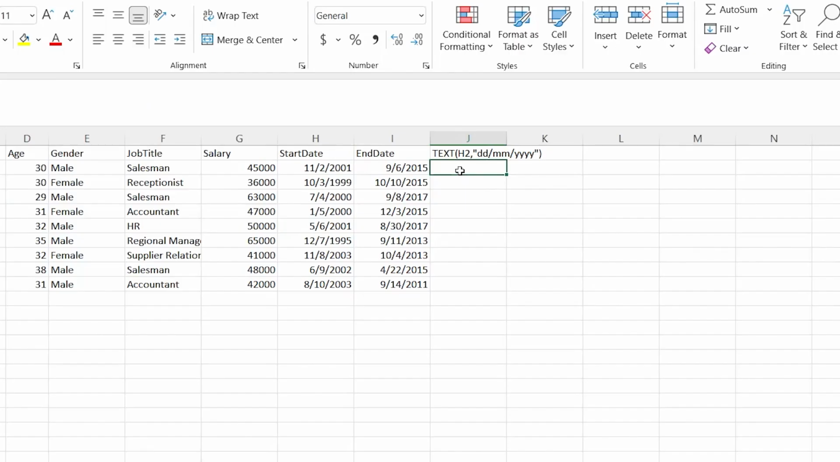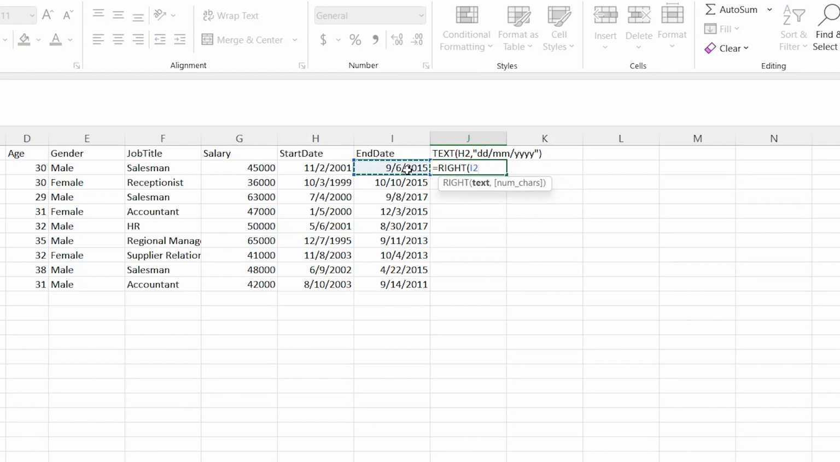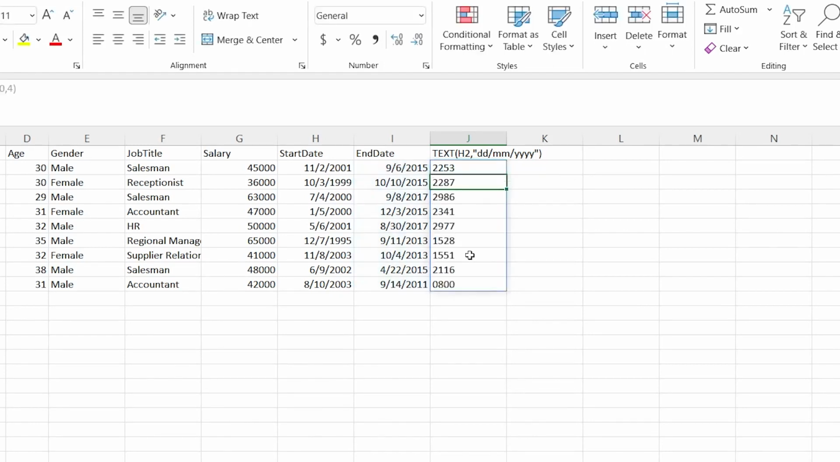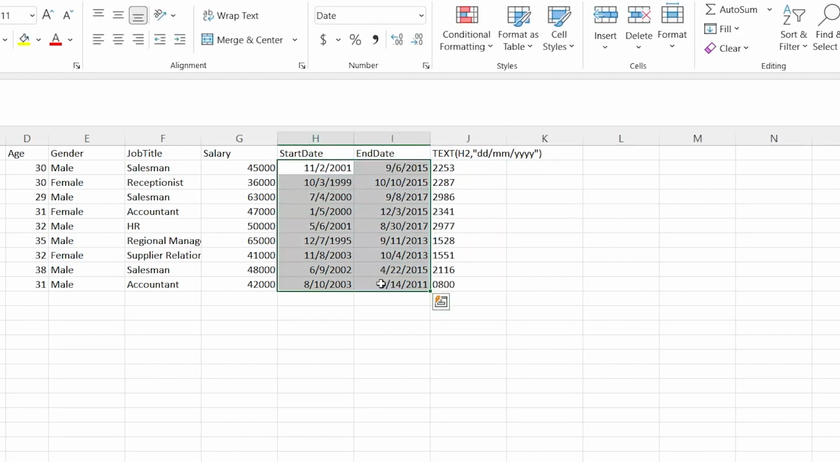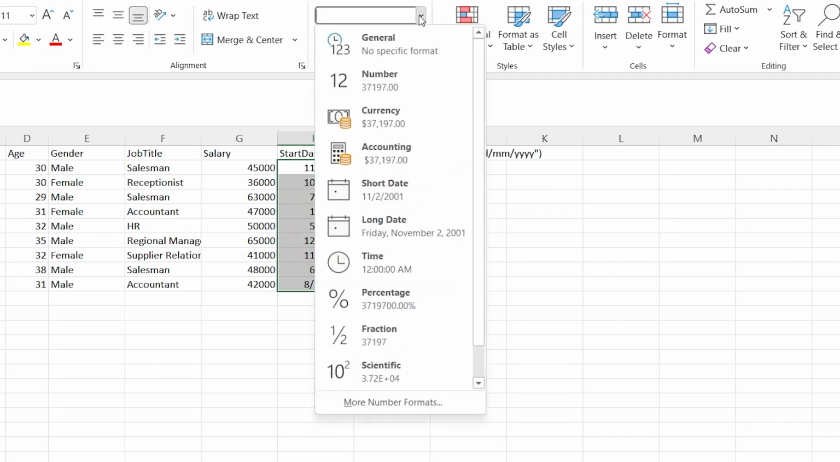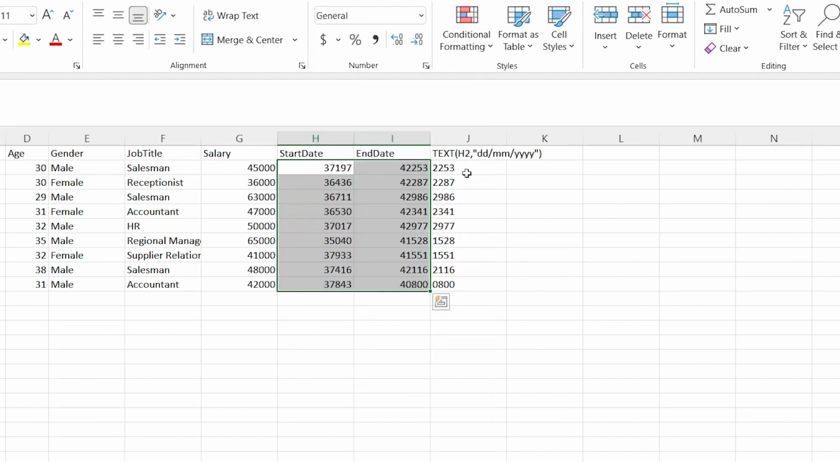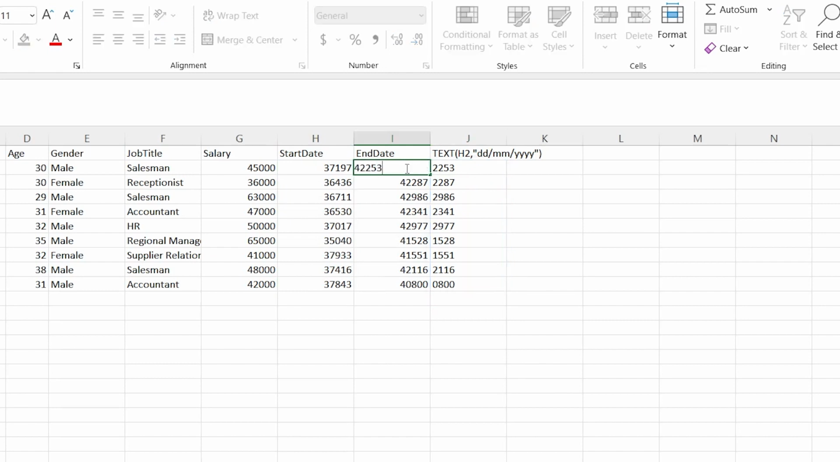Now, if I do equals, and we just did this, let's do it on the end date. And I'll do the whole range. Give me a second. And we'll do 4. It's giving us completely random numbers. Why is that? Because underneath the date range, there are numbers, right? So if I go right here and I make this general, it's going to have the numbers, and look, these are the first 4 characters from the right. And so it's doing what it's supposed to do, but it's not doing what we actually want.